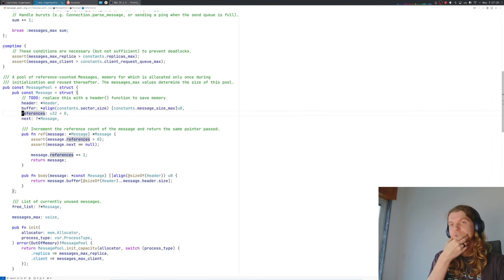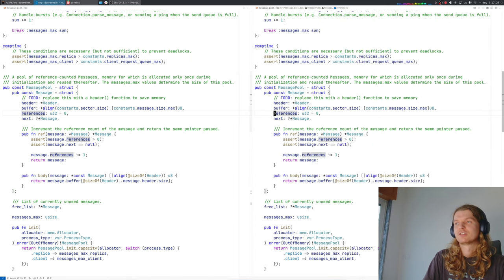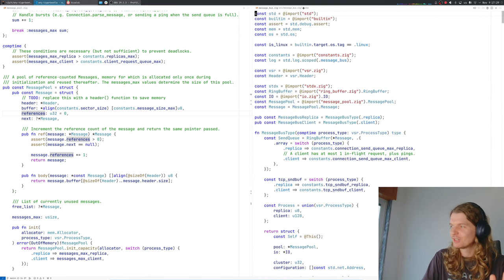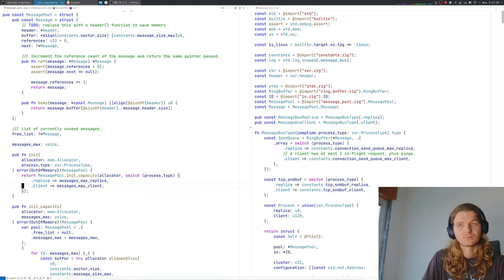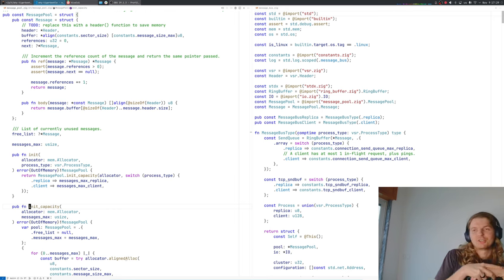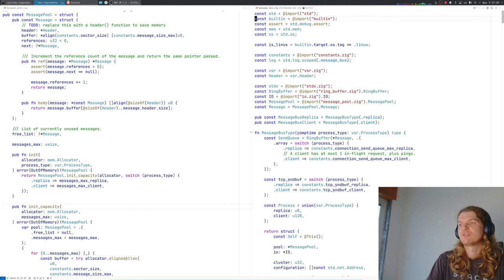Okay, so let's look closer at how this happens. That's the message pool, and it needs to exist at all because we allocate only a constant number of messages. Static memory allocation is another design decision in Chagabidol, but that's going to be in some future episode. The message pool holds messages, which are part of the message bus.